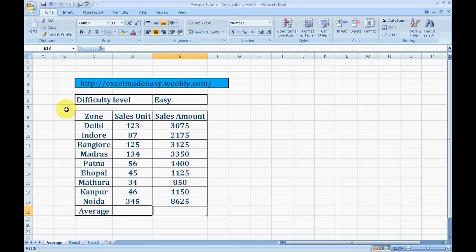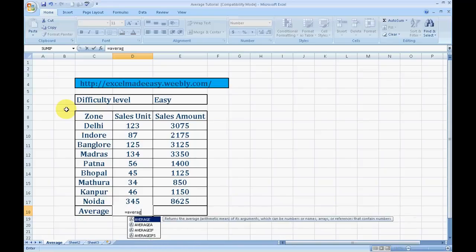So every formula in Excel starts with an equal to sign. A few people start with a plus sign also. So you type in equal to, then you type in average. You see these formulas, all these annotations below: AVERAGEA, AVERAGEIF, AVERAGEIFS. All these formulas would be taught by me. I'll be explaining each and every formula to you.